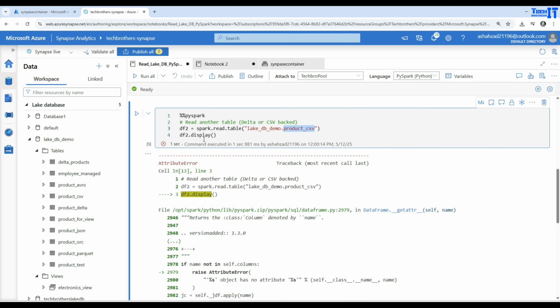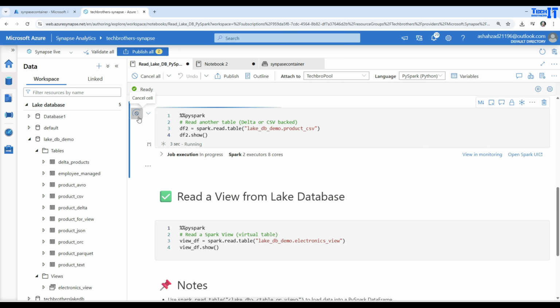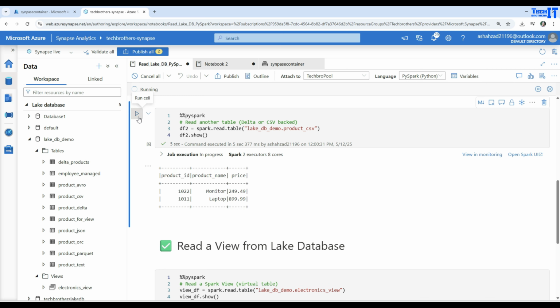Here maybe I made some changes, that's why. So instead of show, if I want to show, use display. Then I should write display and then in parentheses the data frame. So here is the data coming from my product CSV table.